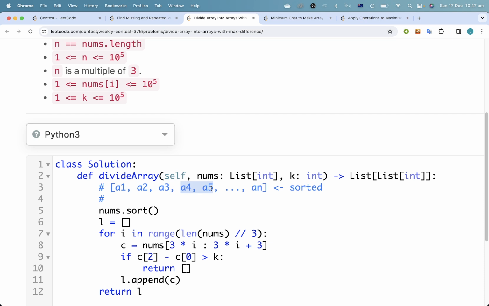So for A4 and A5, for example, there will definitely be a group somewhere with an element less than or equal to A4 and an element greater than or equal to A5. I think you can prove that fairly easily. Because one of these elements certainly must be in a group with something bigger, because this isn't a multiple of 3.